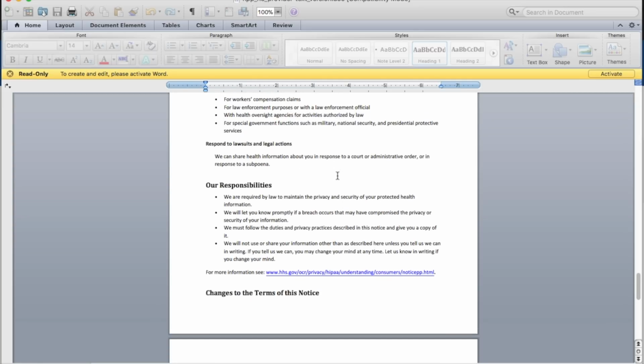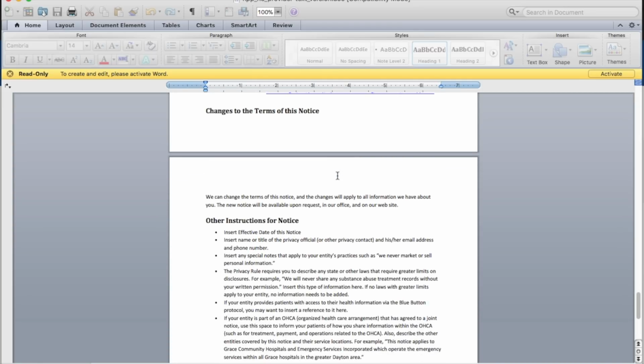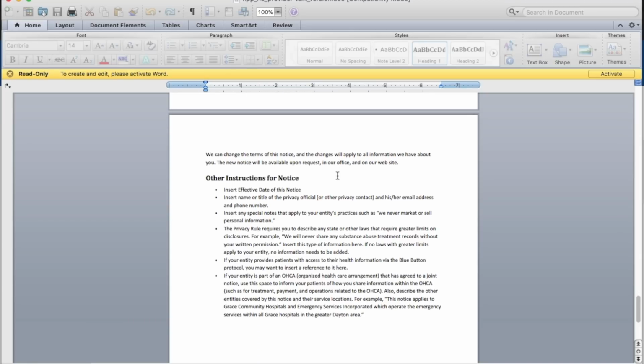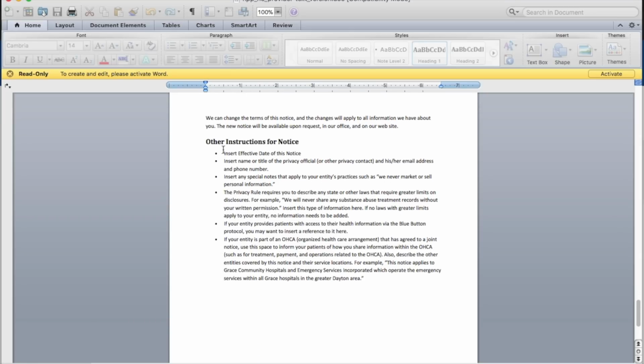Another thing you want to do is scroll down here, changes to this notice, how do you inform people, and then here it even says insert effective date. So when are you doing this?